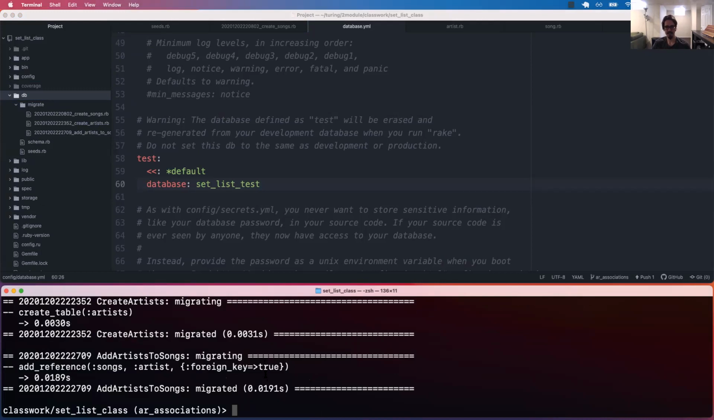Cool. So now rather than any duplicate table errors, I just get the output from these migrations. It says migrated. It looks like this was successful.